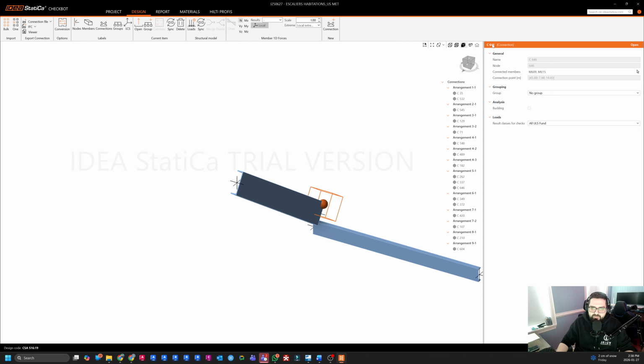You can take note of the connection number. It's going to be a different number for you. This is C646. So if you have IDEA Statica, you'll be able to open it. If you don't, it's okay, you don't really need to. I simply want to show you guys what it looks like when we open a connection.